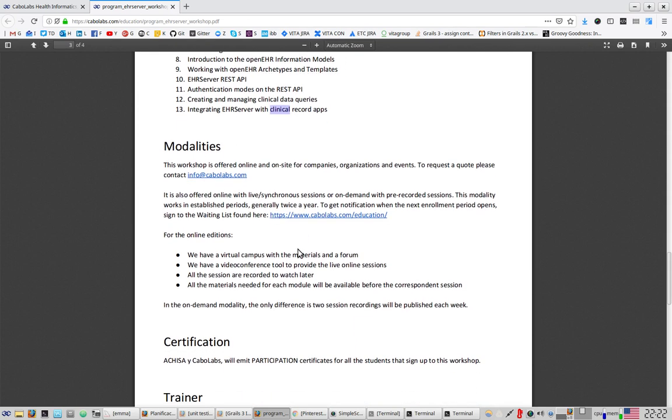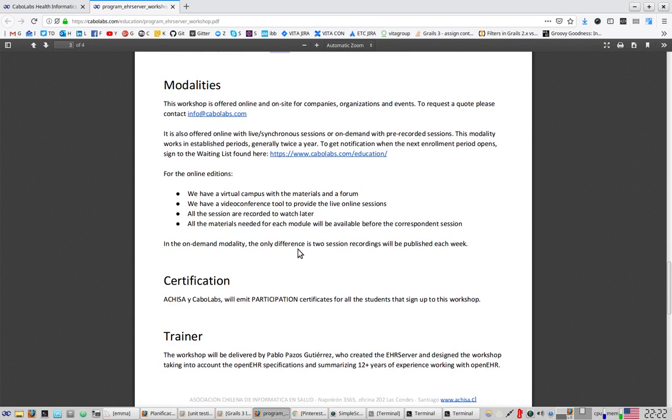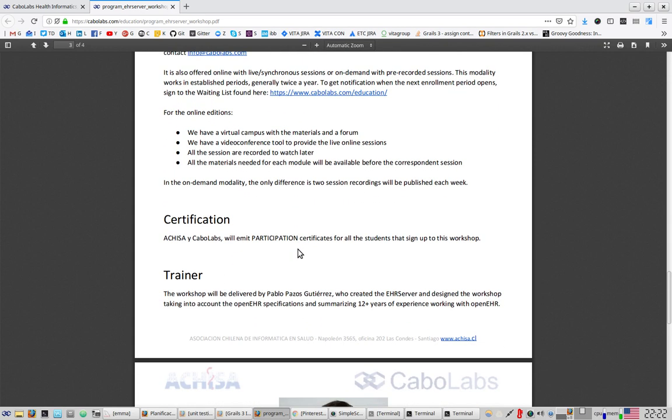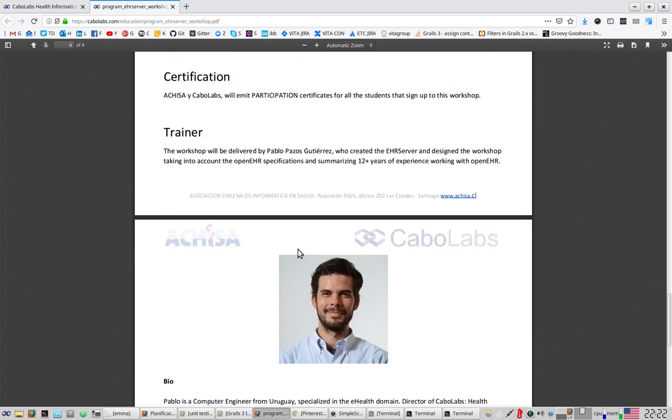You have a lot of time to enroll, but don't forget that time runs quick, so enroll and confirm your enrollment in the workshop. We will also offer certification. You will have a participation certificate for participating in this workshop, and the trainer will be me.